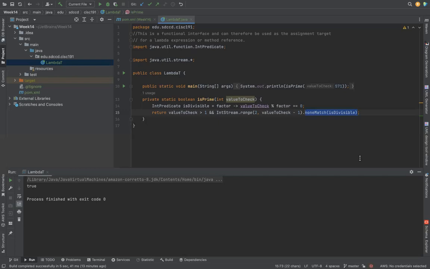This package consists of classes and interfaces to allow functional style operations on elements. But it does not store elements. It simply conveys elements from the source, such as data, an array, or an input-output channel, through the pipeline of computational operations.